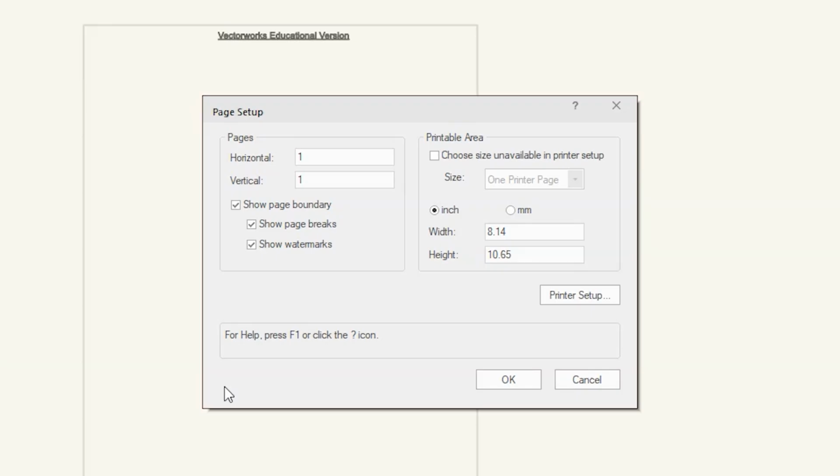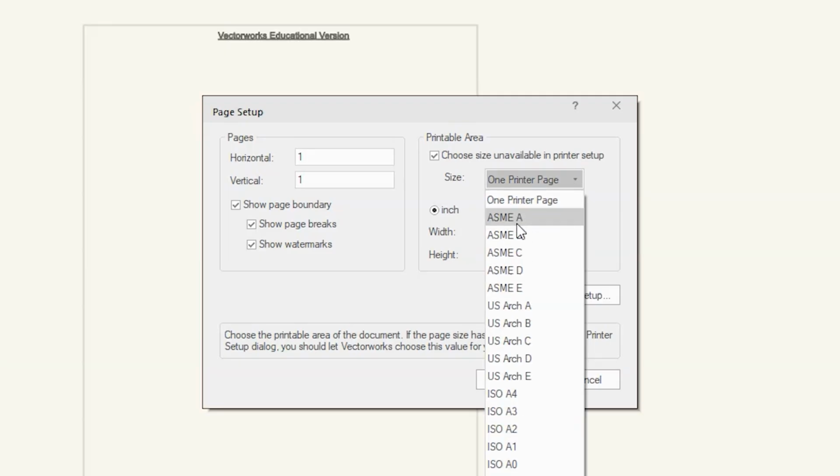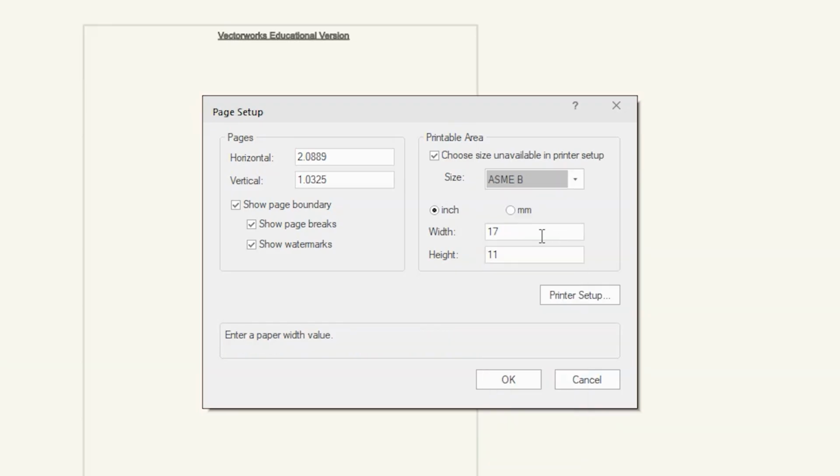Let's change the paper by checking Choose Size Unavailable in Printer Setup. This allows you to select any size paper you want, regardless of what your printer can handle or even if you have a printer. From the drop-down, select ASME B, that's the American Society of Mechanical Engineers, Plate B, which is 11 by 17 in landscape. Notice that the width and height has changed to 17 wide by 11 high. That gives us our landscape layout.